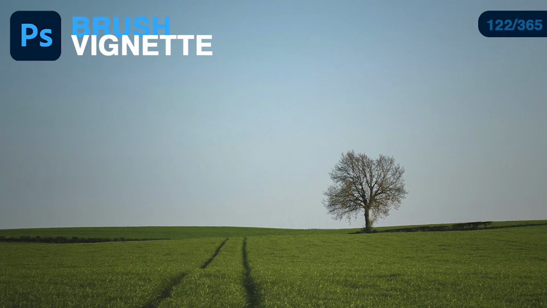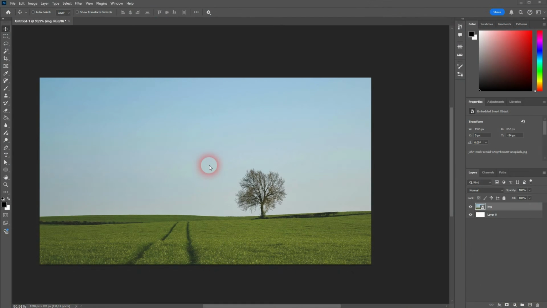And we're back to learning Photoshop in a year, day 122. Let me show you how you can use the brush to create a vignette. Got our image here on a white background. Create an empty layer, let me call that vignette.